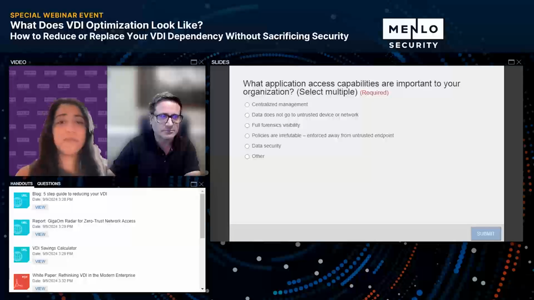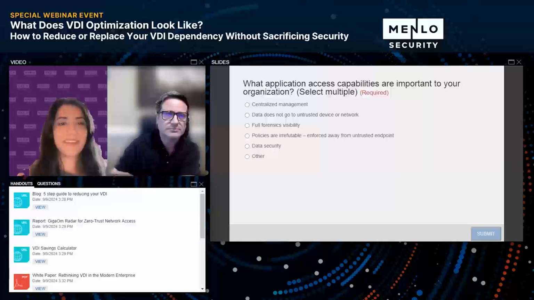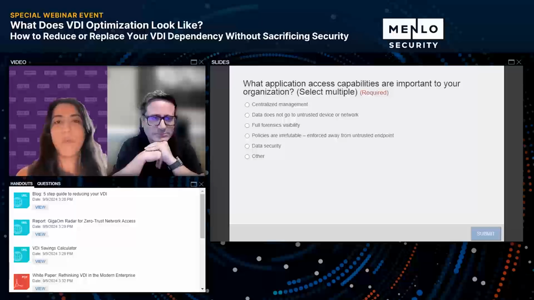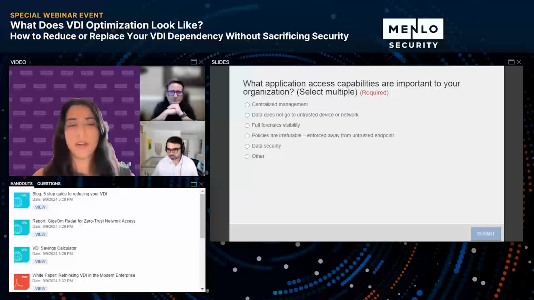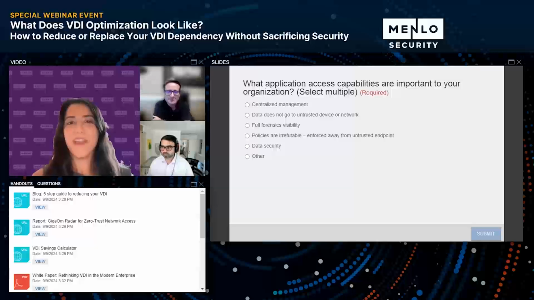Now, here's another polling question. We're really curious to understand, when it comes to application access, what are the capabilities that are important to your team? What are your non-negotiables? Whether that's evaluating a new solution or your current solution, what is something that you gravitate towards as one of the capabilities that are non-negotiable for you. Now, if you select other, I'm really curious to understand, hopefully maybe you can put in the Q&A box, what is that other capability that we're missing here?